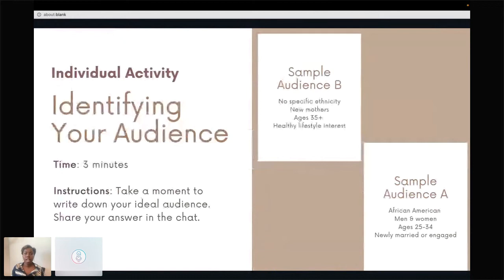So now let's do a quick individual activity. Again, it's all in the chat. This will help you get your brain going and identifying your target audience. I want you all to write out your ideal audience in the chat. This may include demographics, age, gender, interest, or location, if applicable. It doesn't have to be perfect, but I just want to see some stuff in the chat. And don't worry if you don't have two, three, four things. It may be one part that you're like, I don't know about the rest, but I know this is the age range that I'm targeting.